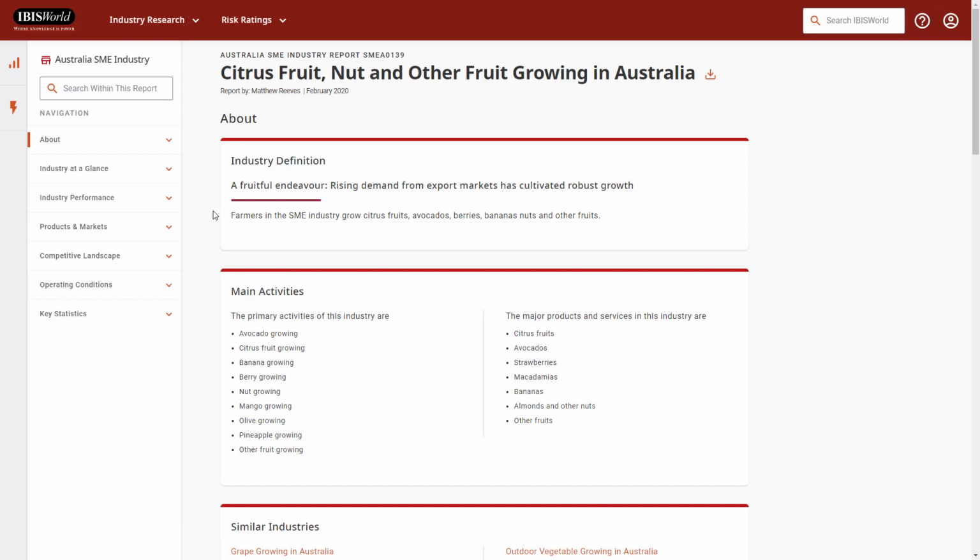Like IBISWorld's other modules, the navigation appears on the left-hand side of the page. On the front page, you'll see when the report was updated, and you'll also have the option to download the report to a PDF. The industry definition will ensure you are in the right place. Let's take a look at Industry at a Glance.